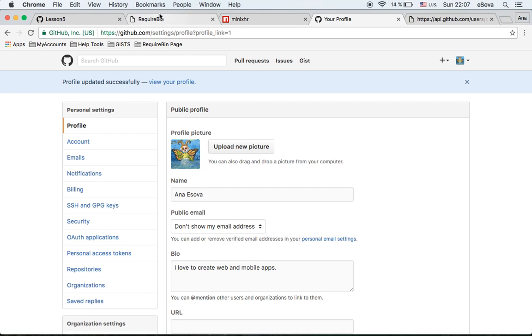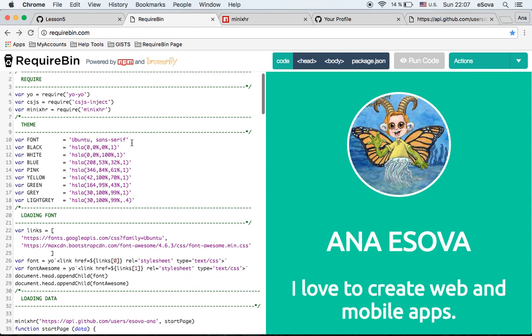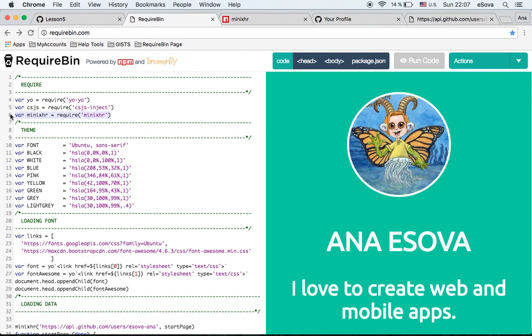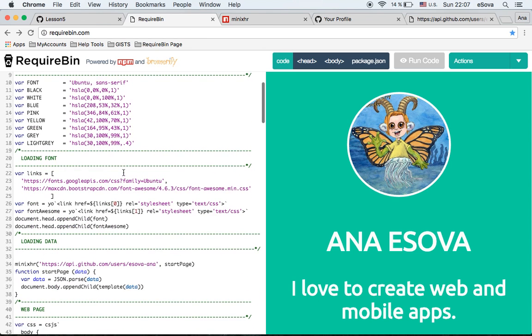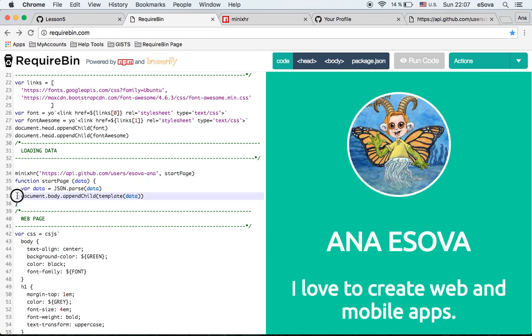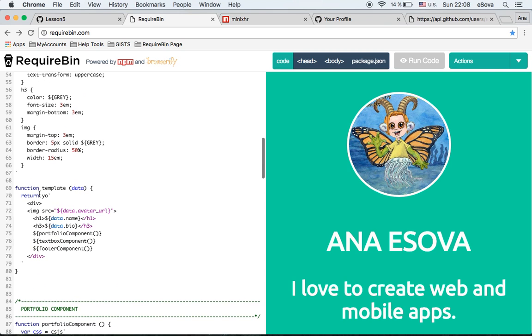Basically, we take live data that we can edit on GitHub, and it's automatically displayed on our app. And the only things we had to do are to require the mini XHR module, to create a function with a callback, and to write the data into our template, in our web page.